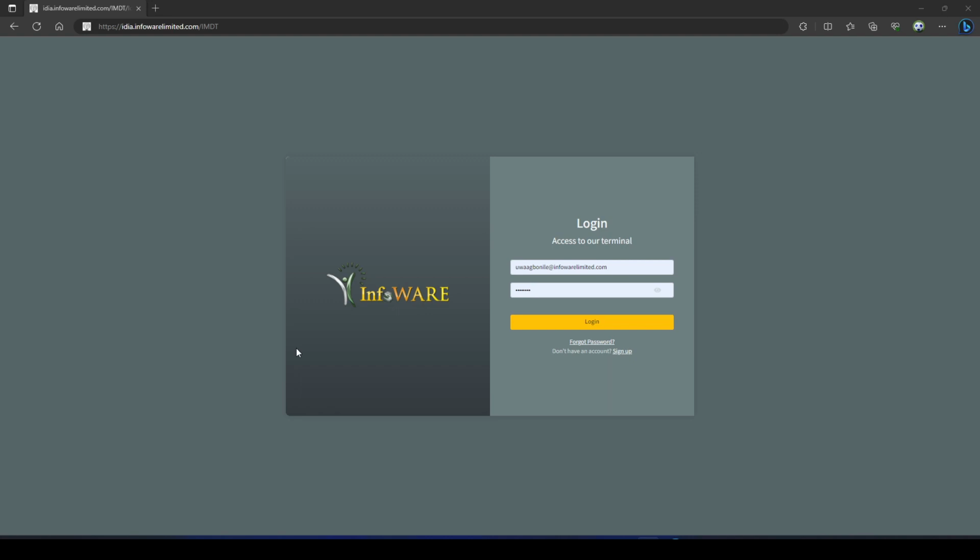I'm the Chief Software Architect at InfoWARE Limited, and today I'm really super excited to provide you this overview of our market data terminal. This is a product we've been working on for the last couple of years. The goal is very simple: to create the best trading research and technical analysis terminal experience bar none. So let's dive right in.